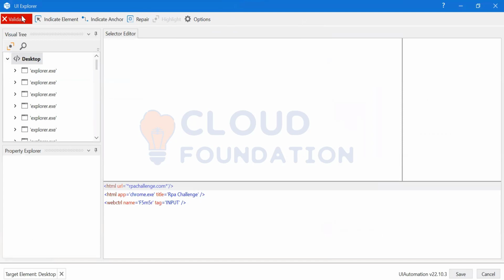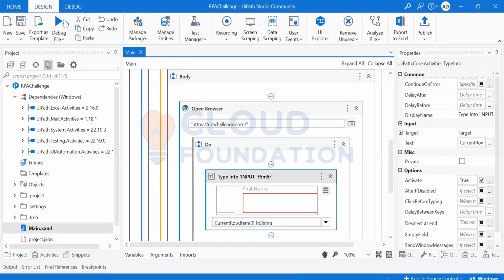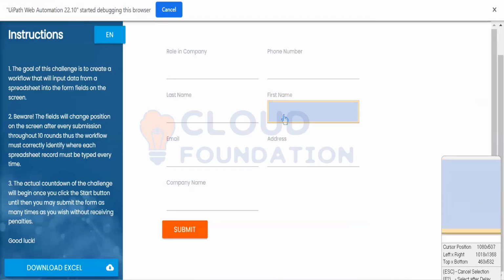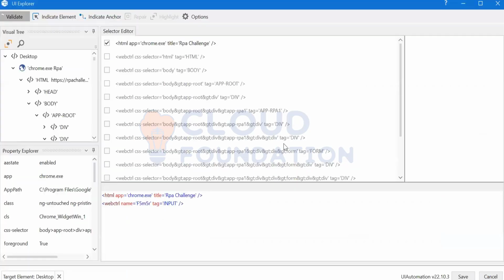Can you see what color we are getting? Red. That means it has failed. It should change to a different color, green. Red means it is not rightly captured. So you can see that again I'm going to recapture it. Can you see Indicate Element? I'm going to indicate that, which is my first name. First name, yes. I'm going to capture it.